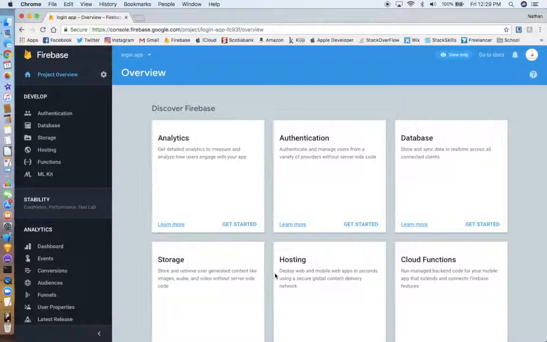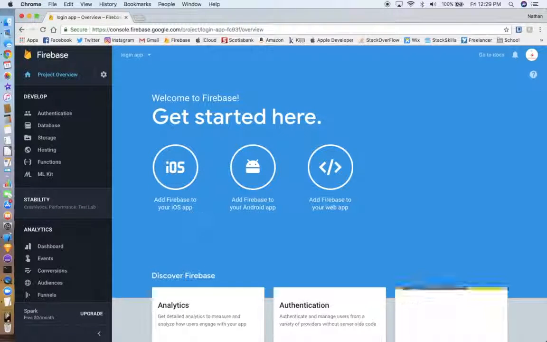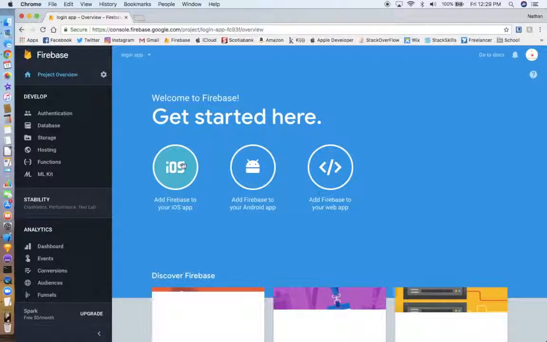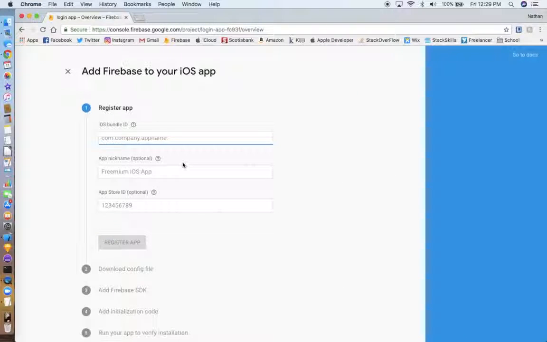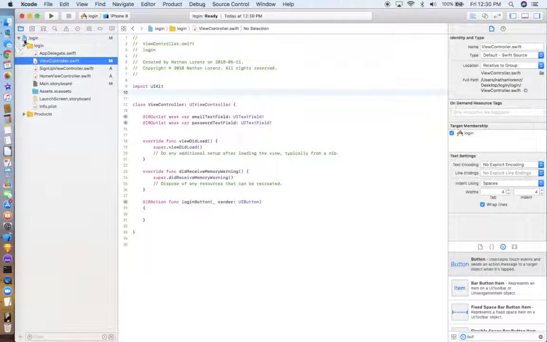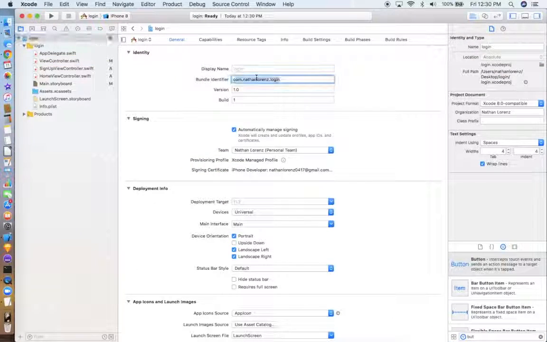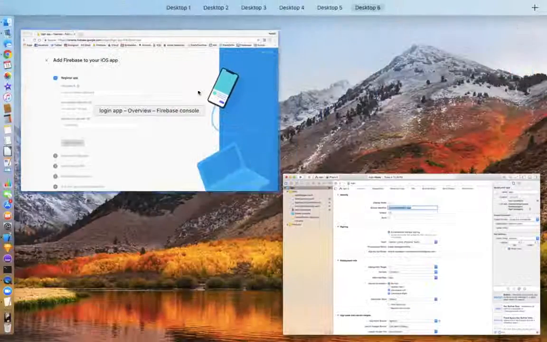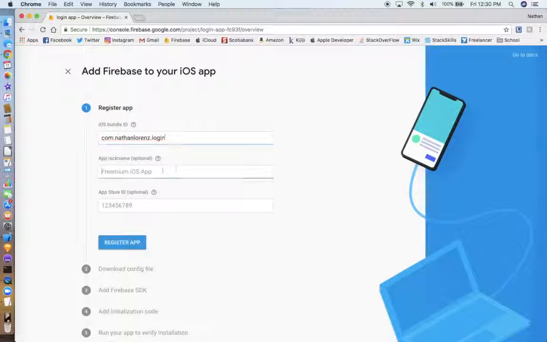Now that we're here, we are going to add Firebase to our iOS app. Let's head over to Xcode, where I have my pre-built application, and get the bundle ID. Copy that and add it here. I'm going to call this login app again, and we're going to register the app.